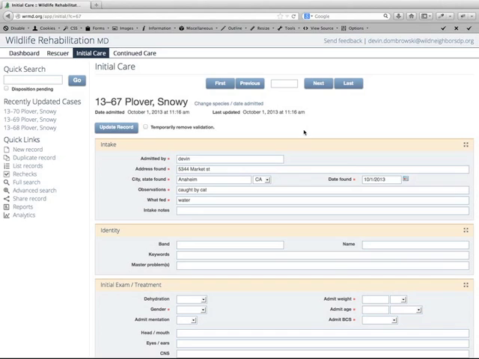And so it brought me to, we had an accession admitted of 4 snowy plovers, and it brought me to the very first one, which is number 67. There is the 67th animal in the database for this year. And we're on the initial care screen.